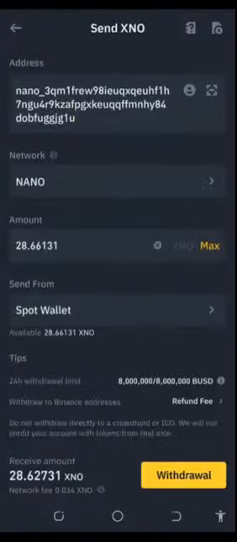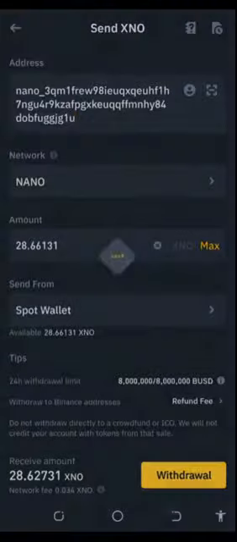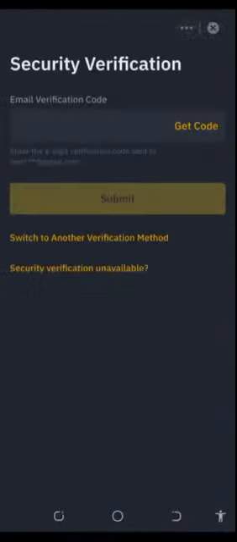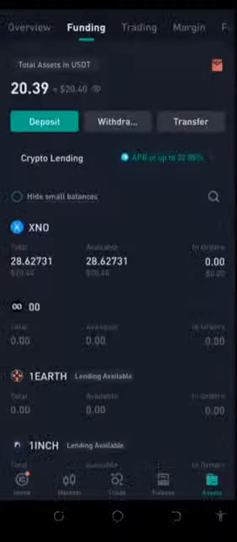Okay, so everything is here. You can see we're going to get 28.62. So let's go ahead and click on withdraw. Okay, so let's quickly do this. All right, so I'm going to put in my verifications and I'll be back to continue the trade.